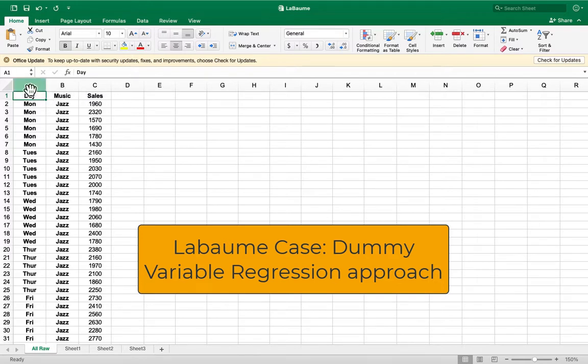We have day of the week, which has 6 values because the restaurant's closed on Sunday. So Monday, Tuesday, Wednesday, Thursday, Friday, Saturday. That's 6 conditions. And music, which is our second variable, has 3 conditions, which is jazz, classical, or none. And then we have our sales for each night.